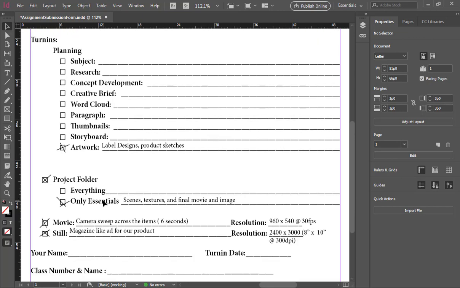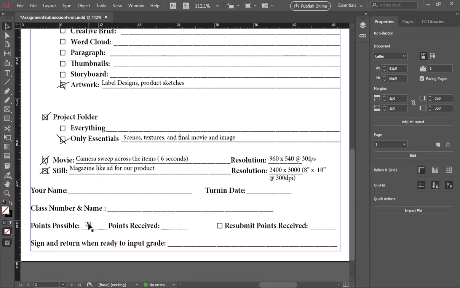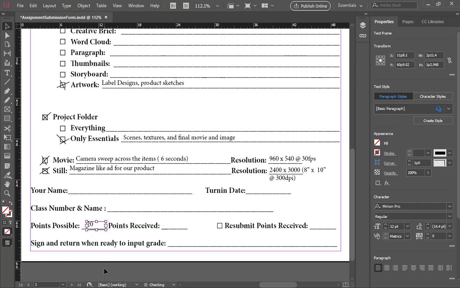You'll turn in the scenes, your textures, your final movie, and your image. Our movie will be a camera sweep, just going by the items, just from side to side, 6 seconds. 960 by 540. Our magazine-like ad for our product will be 2400 by 3000. That'll give us an 8 by 10. I'm going to show that today in Cinema how to do it, and then when we get to the KeyShot part, I'll show how to do it in KeyShot, obviously. And then this is a big one, so it's worth 20 points, right?